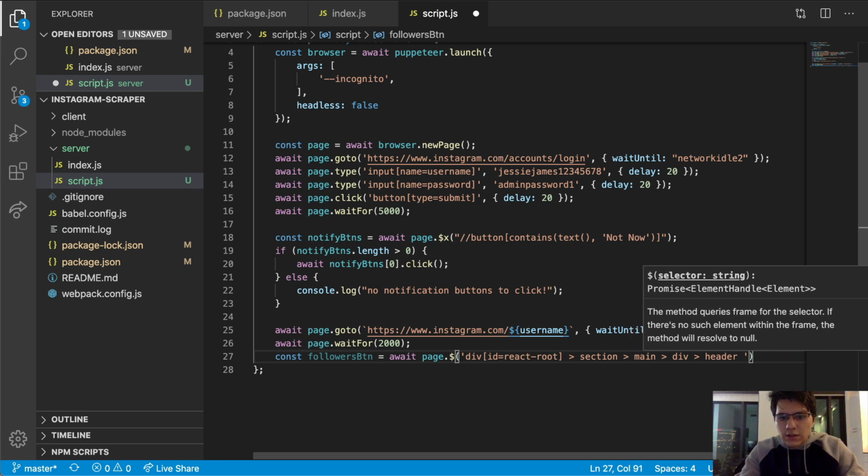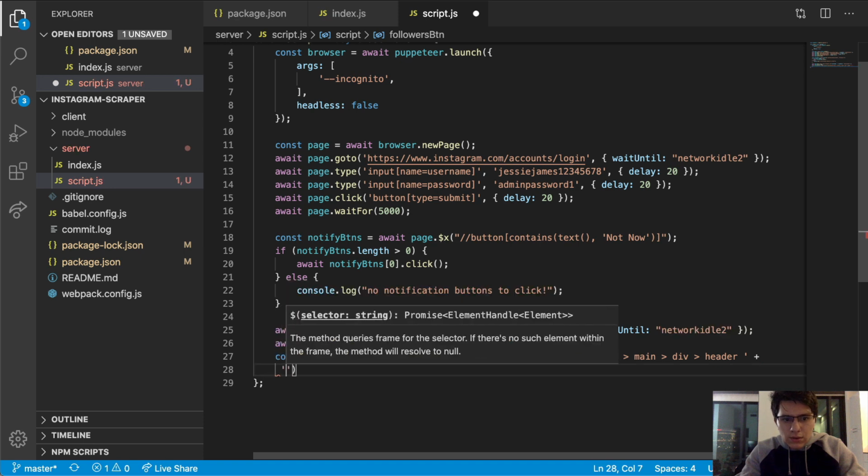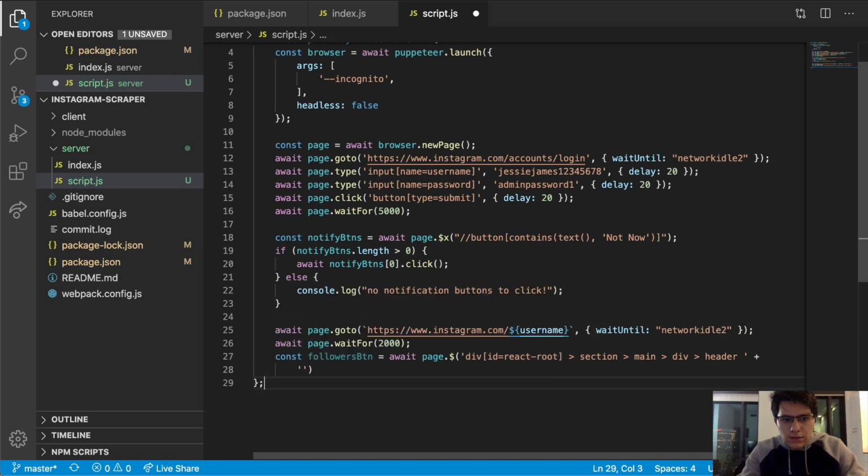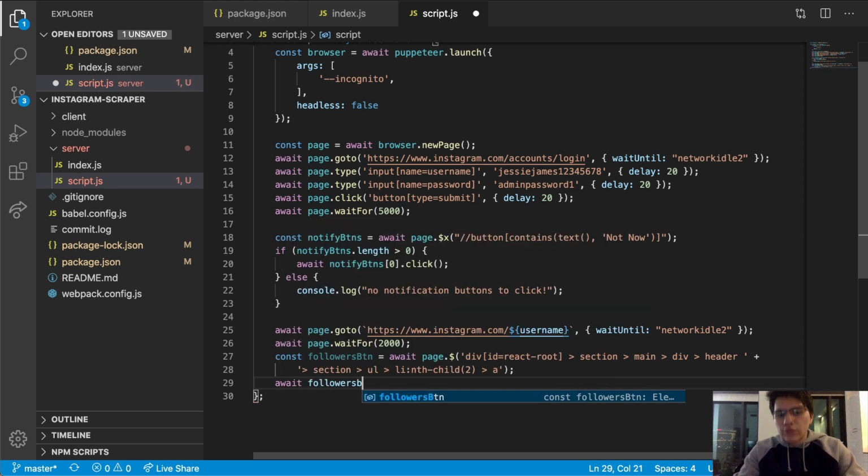So right here, why don't we break this out to a new line? That's easier to see. Okay, so header, and then we're going to have section, and have UL, and then we're going to look for the list item with the nth child. And it's going to be the second one, and then we're going to click on that A link so that the actual followers notification box pops up. So obviously you can see that this will break really easily.